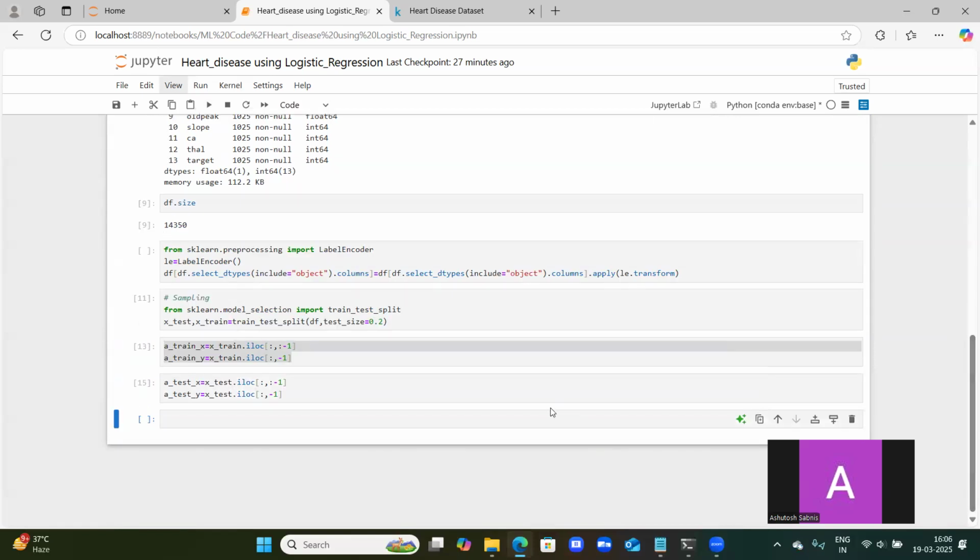So I will run it. So now we have successfully split our data into train and test. Now the next step is model building. So, model building.